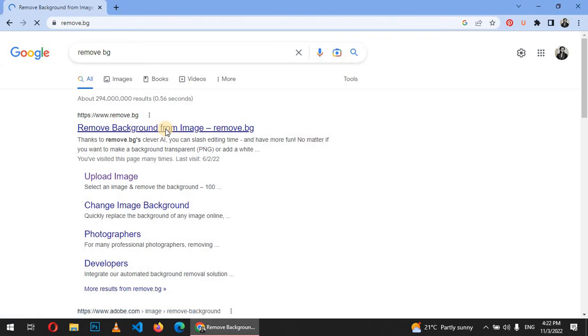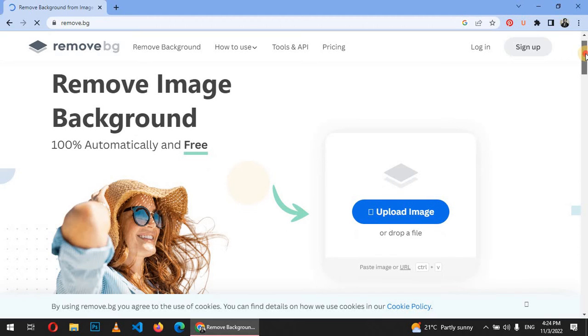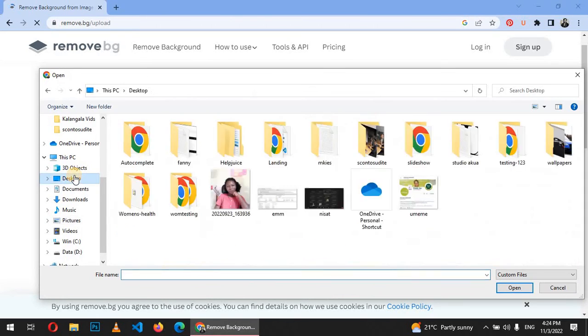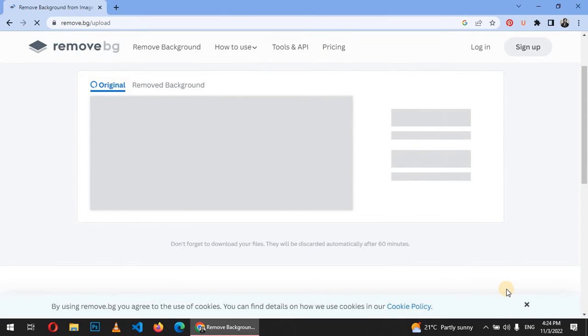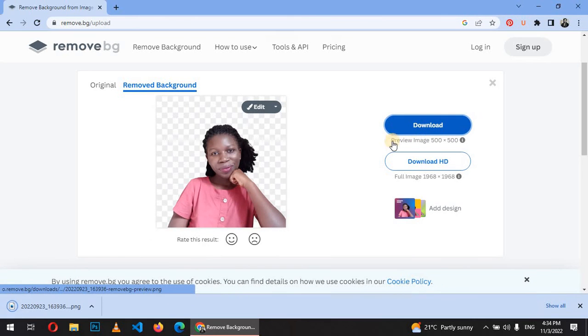So click on it. Once you're on RemoveBG, you just click on upload image and then browse to where your image is. In my case, I'm going to choose this image. Open. And then wait for it to do the magic. So now you can see the background has been removed. So what you do is just click on download to download your image.